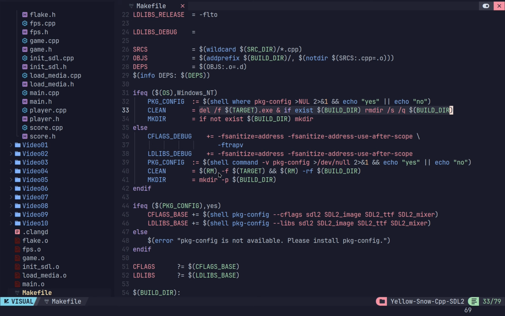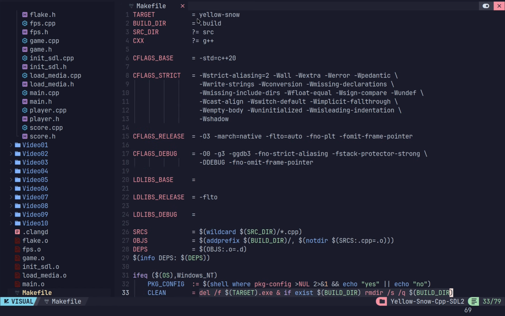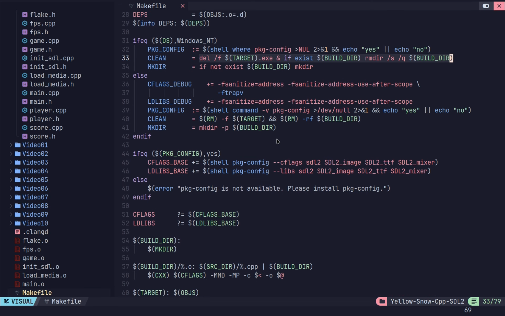And Linux or Unix or whatever, there is a RM for a Makefile. You can use this RM, which is just going to be normal RM remove. Remove -F for force, the target name, which is yellow snow. That's the binary. And also remove the directory. So that's how you're cleaning up.